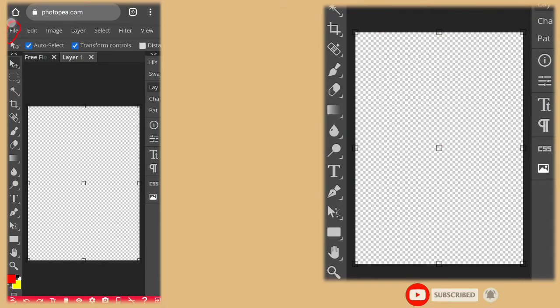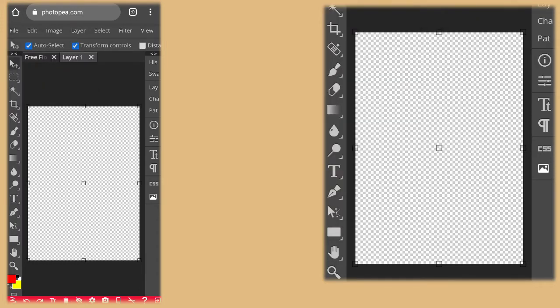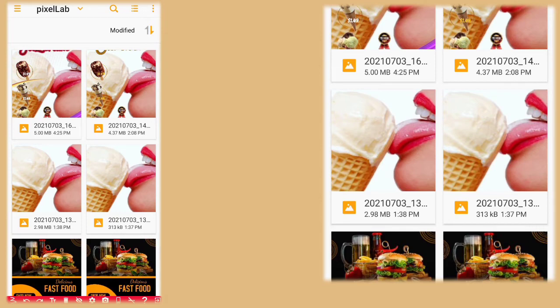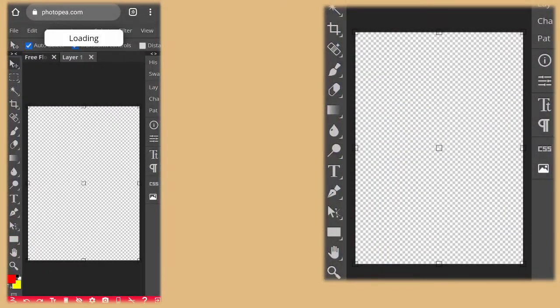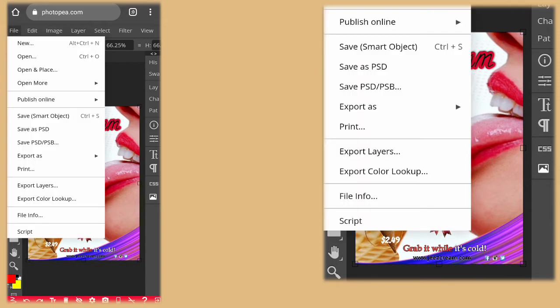Now click on your file again where I circled. Click on open and place as usual. Now click on download. Click on the PNG design you made with PixelLab. Now you have to wait as usual. You see, it's way faster. After that, click on your file again, everything is positioned so you need no adjustment. Then click on save with smart object as usual.